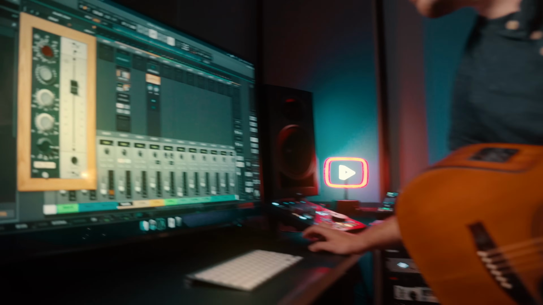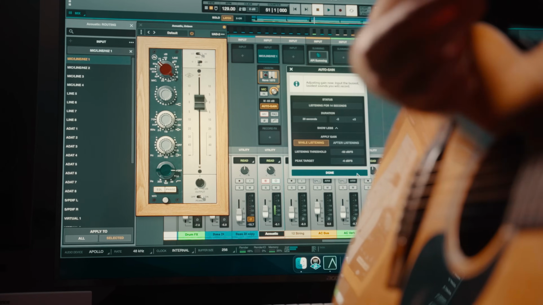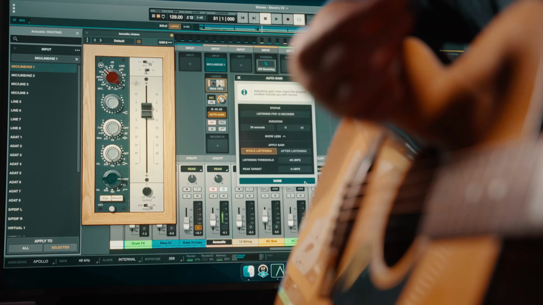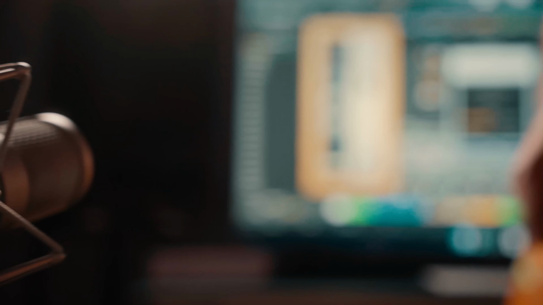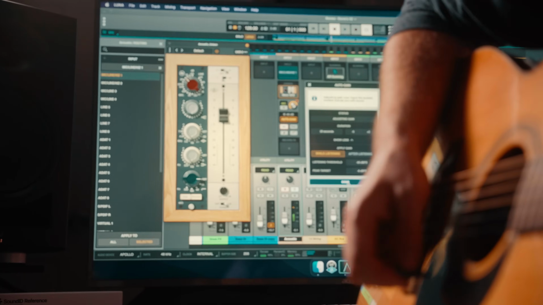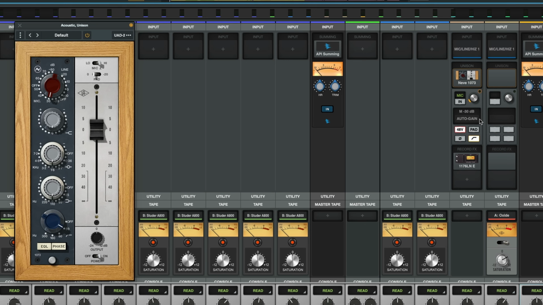Now, I find this feature incredibly useful when I'm getting ready to record myself. I simply activate Auto-Gain, perform a short pass of what I'm about to record, and trust the Apollo to do the rest. Imagine saving time and avoiding clipping, just focusing on your creativity while Luna and Apollo handle the technical details. Now, let's watch Auto-Gain in action.